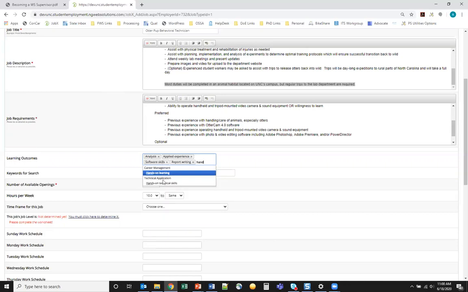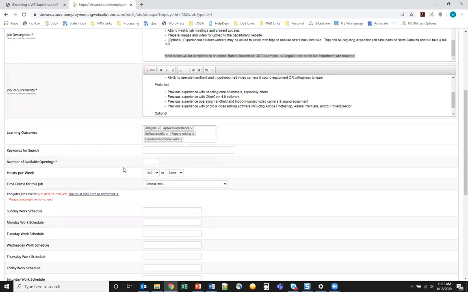Now you'll note they all fall into different categories. Again, these are based on those NACE career competencies, and there are some duplicates. But really what we're looking for is that you've thought through the position and shown students what is it that they're developing in this position.